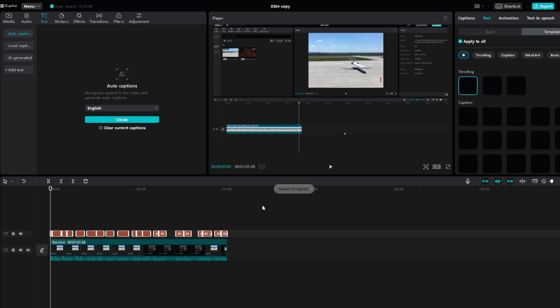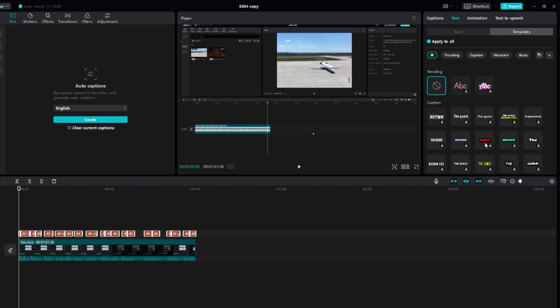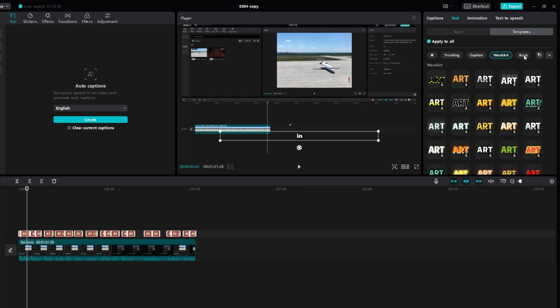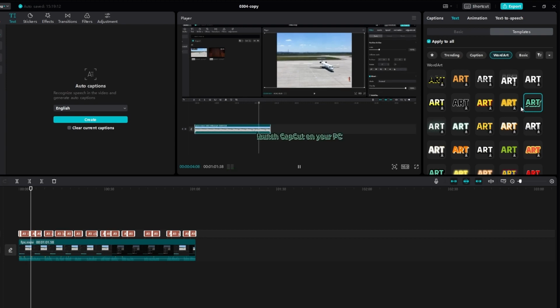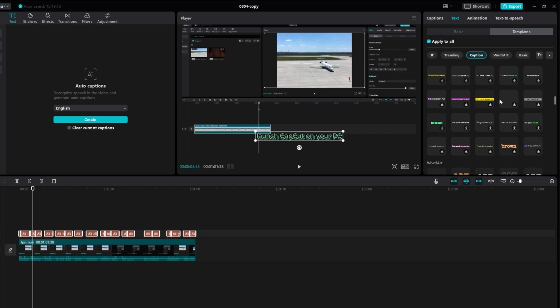Various font styles. You can edit font styles to uniformity or choose different styles for specific captions. Make sure to apply your changes to all captions or specific ones, depending on your preference. If you want different captions by color, you can choose different colors for various parts of your video. Ensure you apply changes to appropriate captions.